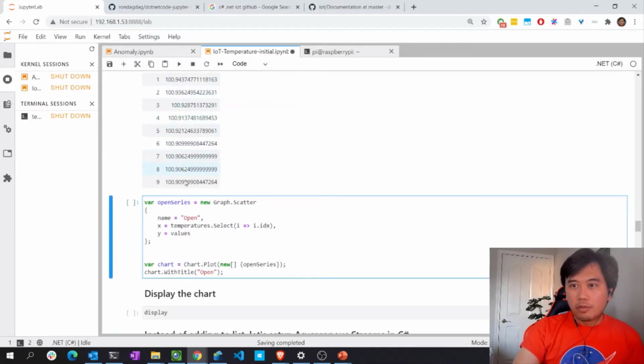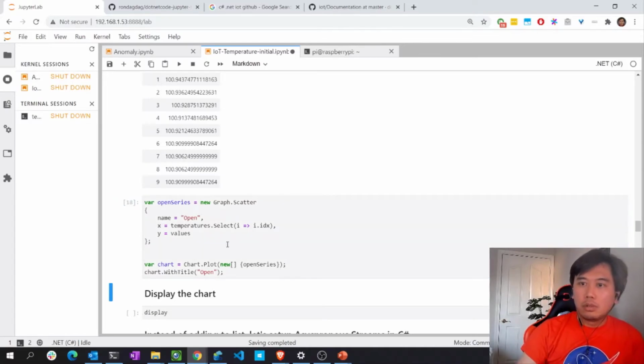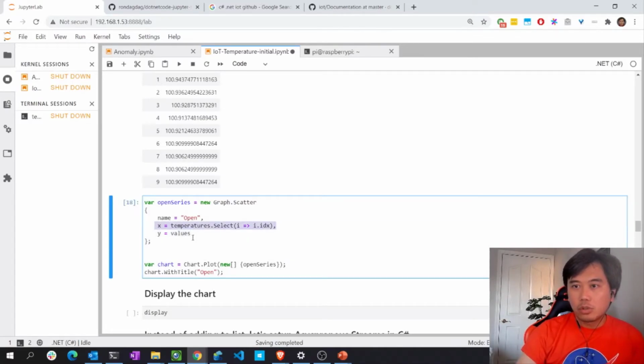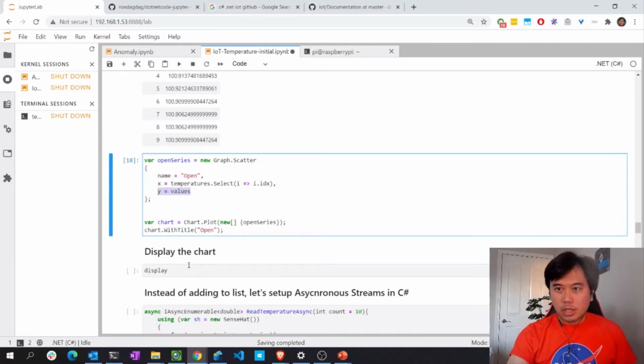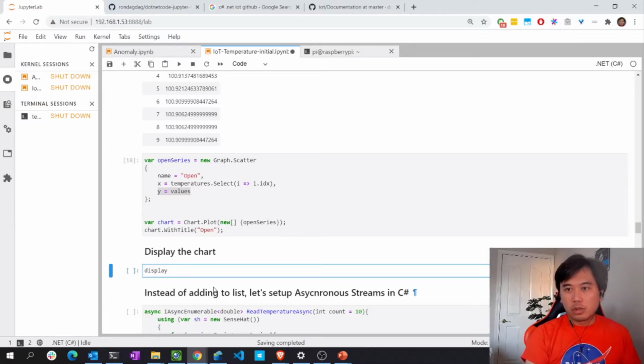Now that I have those values, I can assign them to create this graph.scatter to list and create a chart. So the x value would be the index, and the y value would be the current temperature reading during that time. And if I want to display the chart, I just do this.